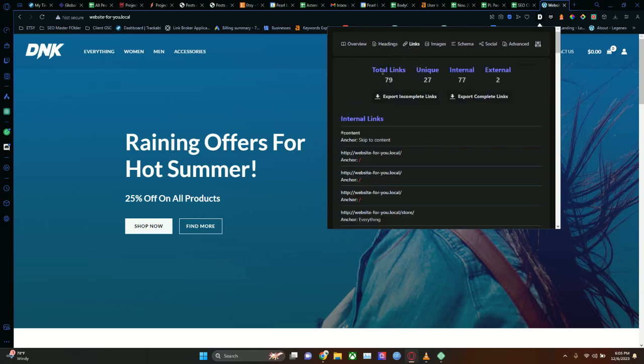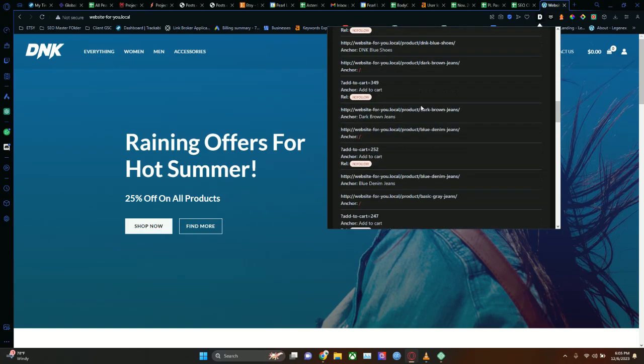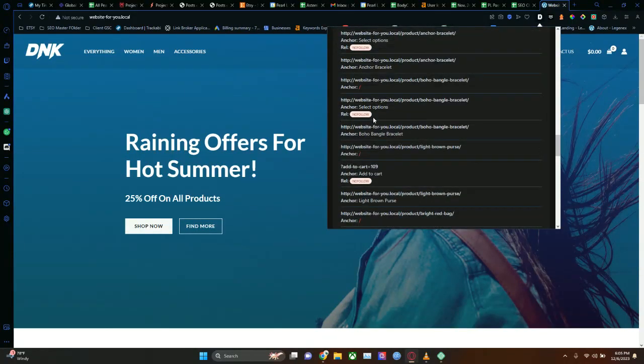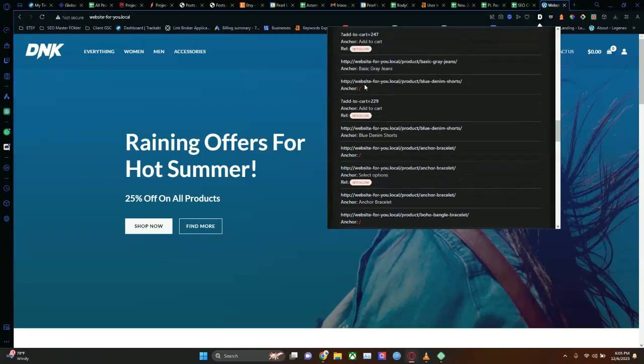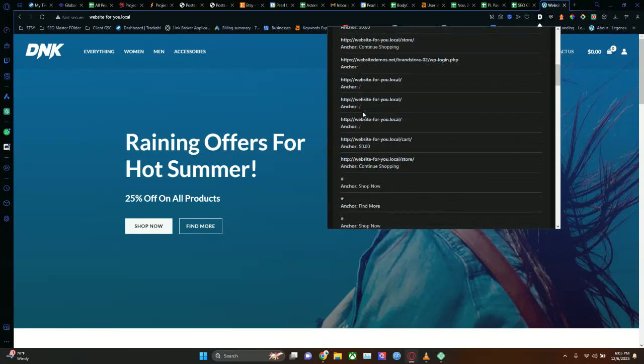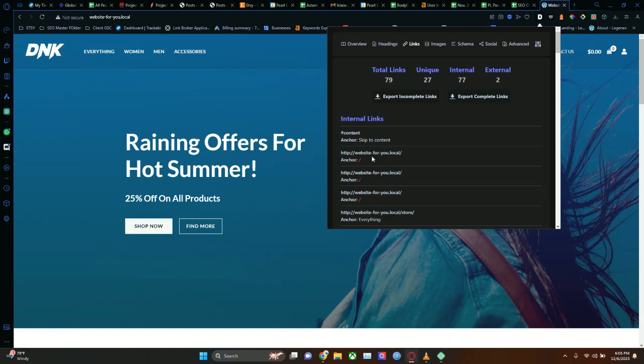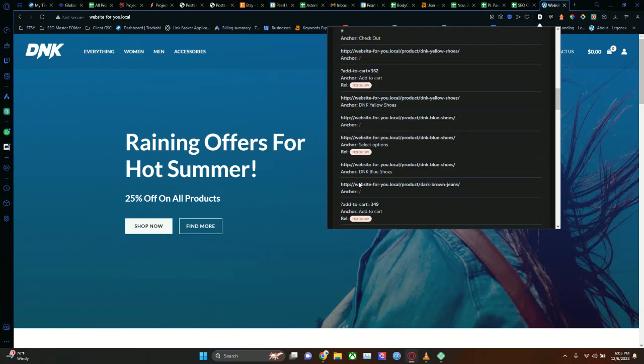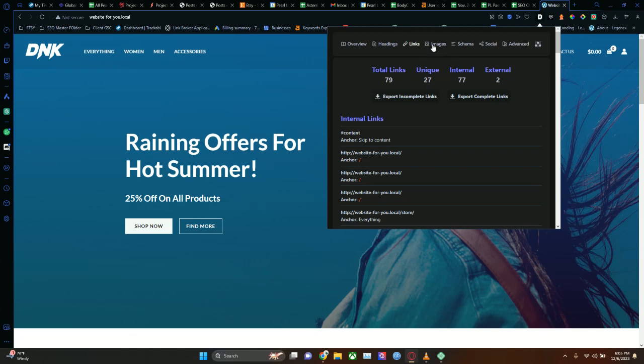Links. Okay, first and foremost, how many links are there? Okay, cool. Unique, great. Internal, great. External, great. So this is just a general overview of all the links on the page. If you need to find something, you can see immediately some of these are marked as nofollow. That basically means that when things are being indexed by Google, these are not going to pop up in that search, okay?